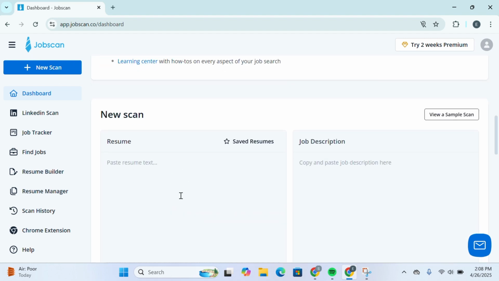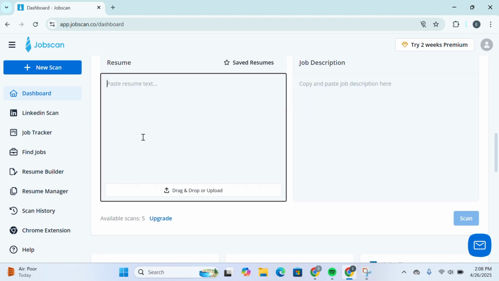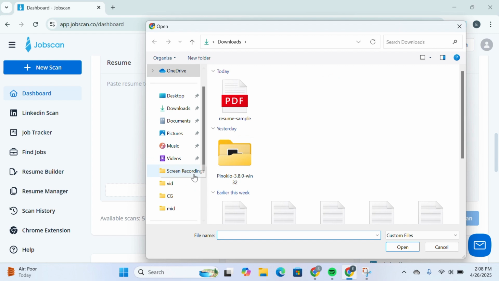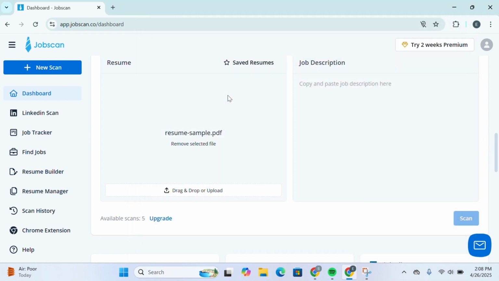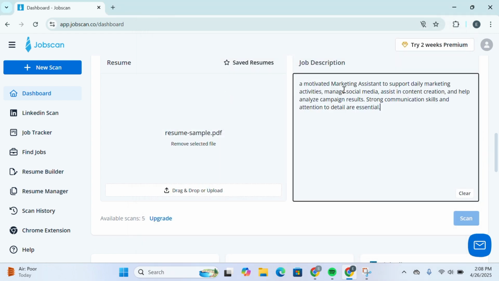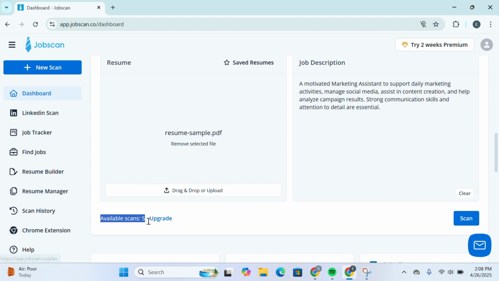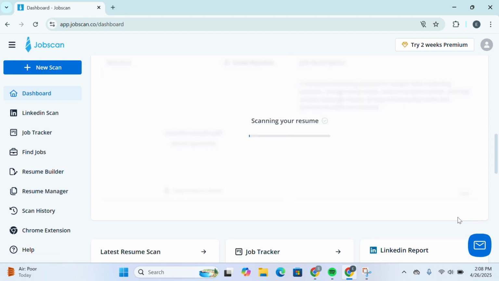And here is the new scan where you're going to upload your resume, or paste resume text. If you wish to upload a resume, you can simply drag and drop or select it, and then you're going to give your job description over here. So I'm going to give this job description and then click on scan. You can see that we have 5 available scans. If you wish to upgrade your plan, you can have unlimited scans. So let us just scan our resume.